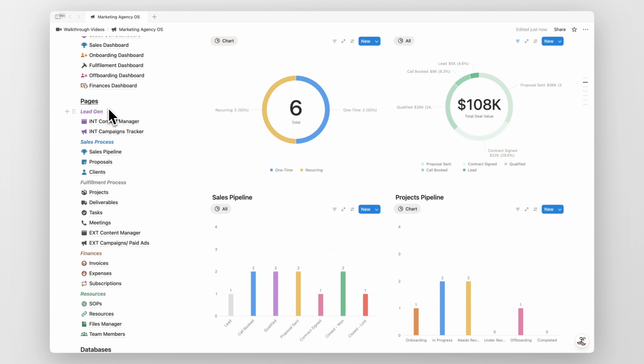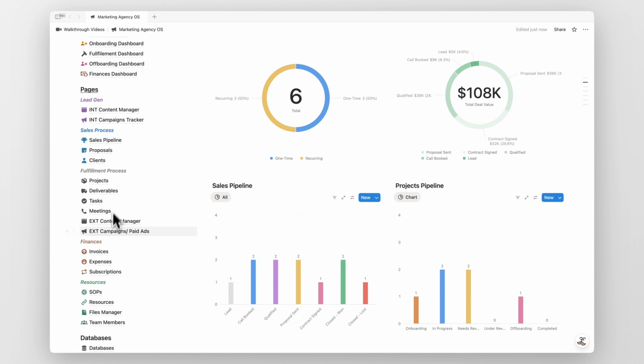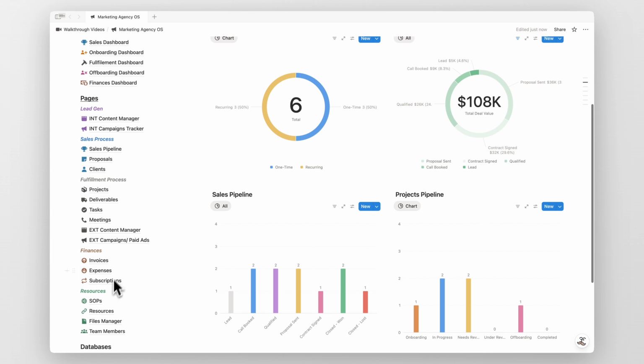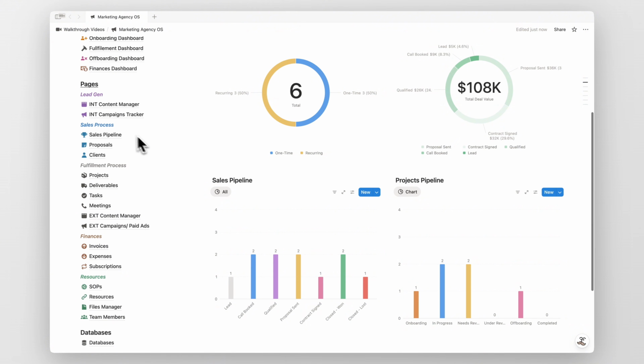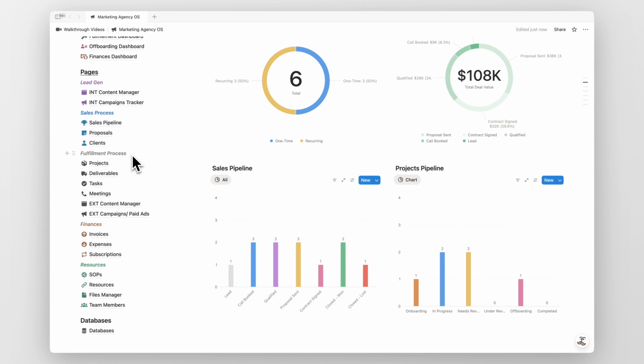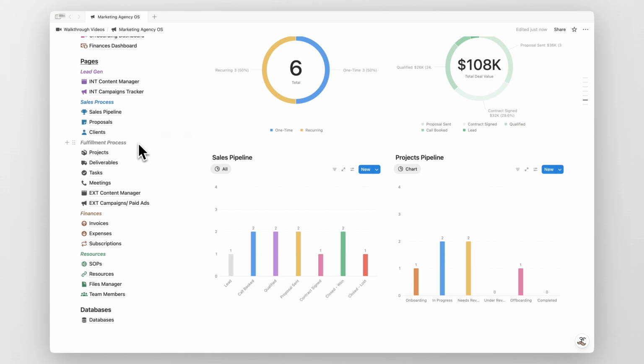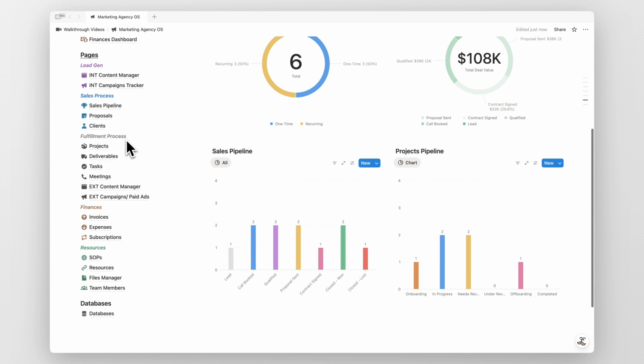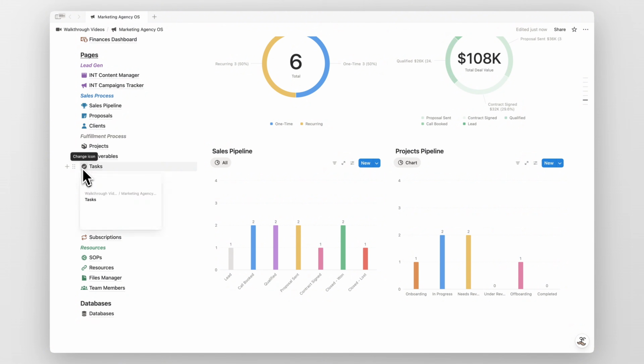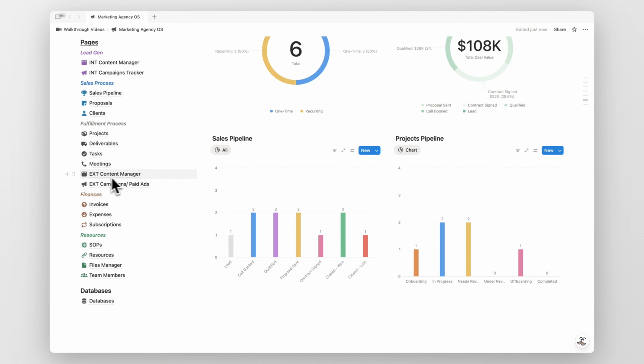As you can see here, we have 5 main pillars: the lead generation, the sales process, the fulfillment process, the finances, and resources. For the lead generation, this is an internal content calendar and manager and an internal campaign tracker. For the sales process, here you will be able to manage all your leads, the proposals, and the clients. For the fulfillment process, you will be able to fulfill the projects that you have closed from the sales process. As you can see, we have projects and deliverables, tasks, meetings, and we have the external content manager and the external campaigns tracker.